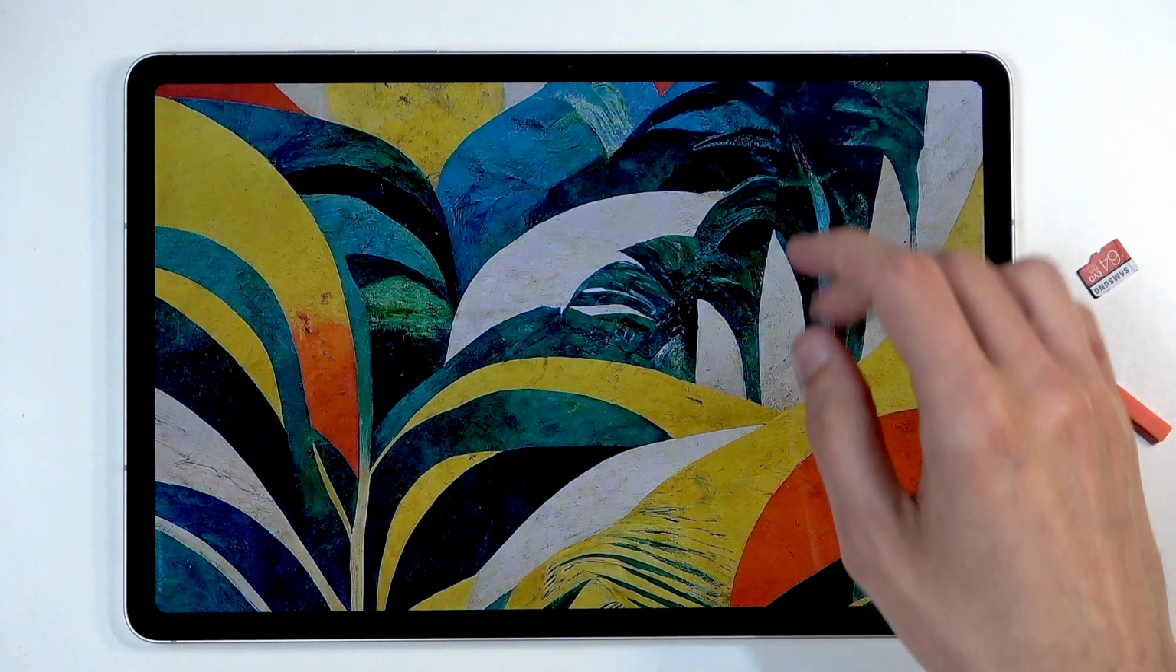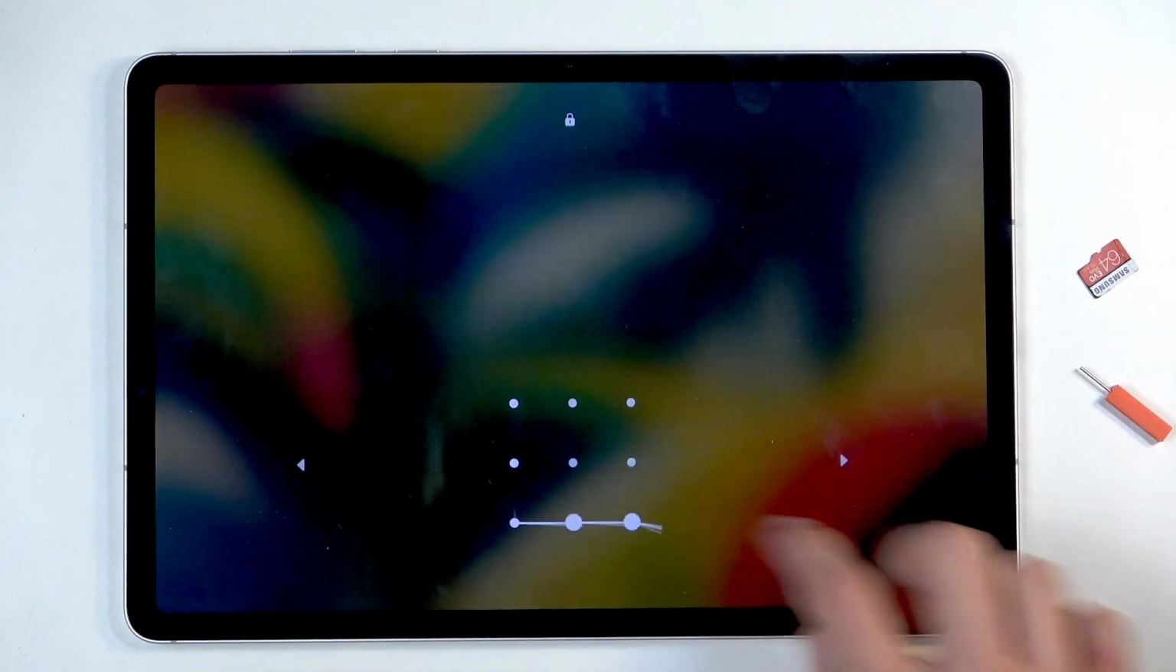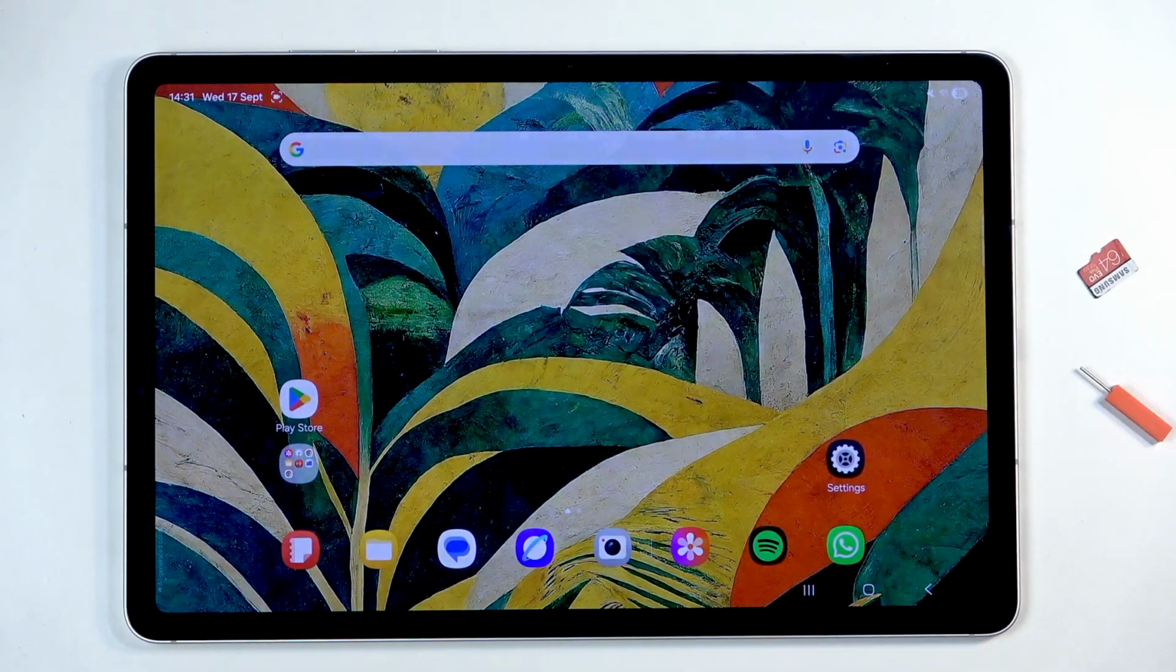Welcome. In front of me is a Samsung Galaxy Tab S11, and today I will show you how you can insert an SD card into this tablet.